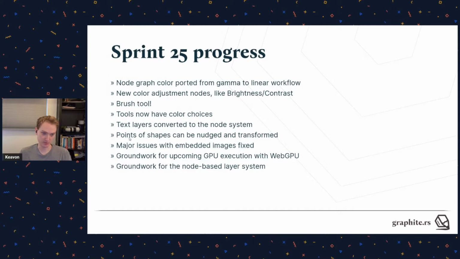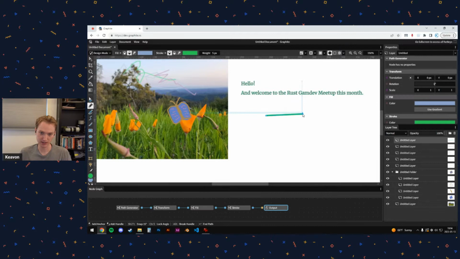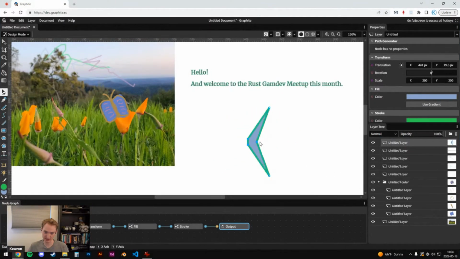Okay, next is that points of shapes can be nudged and transformed. So if I'm going to draw something, let's say I wanted to draw a pentagon here, and I wanted to resize these three. So now I can actually just select them and hit S, just like Blender style shortcuts. You can hit S and then scale things around. So I can say I want to scale it to 0.1, so that's 10% of its original size. And then I can hit R and do 180 and rotate them like that. And oh yeah, I can also do G and then X and then constrain it to the X-axis.